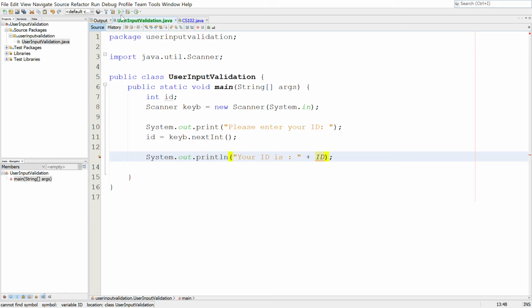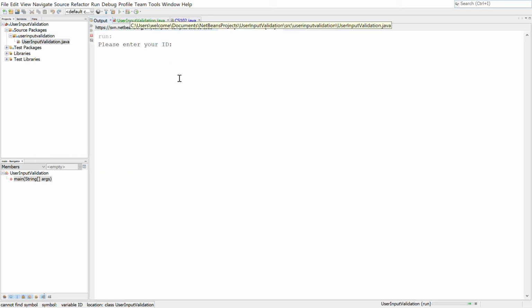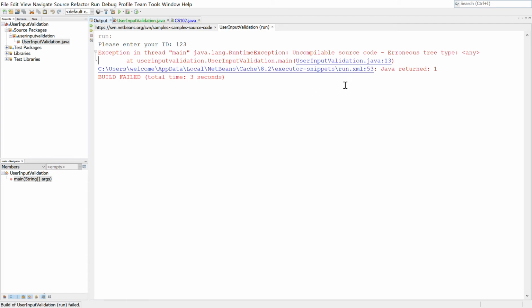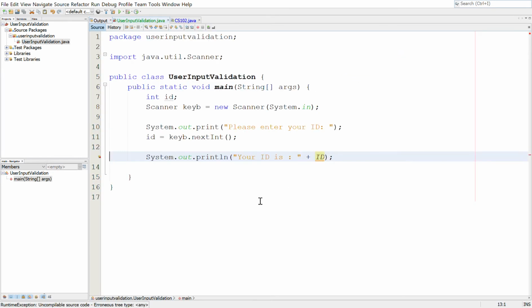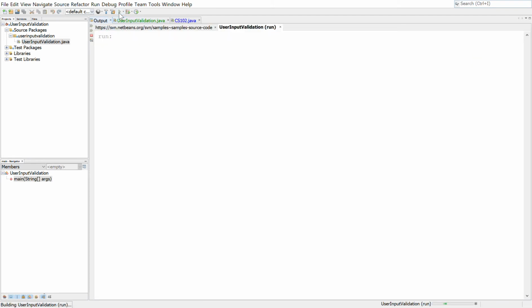So let's run this code now. So please enter your ID. So ID is 123, and we got something wrong. What is wrong here? Because this one is not the right field. So now it's working fine. Let's recompile it. So please enter your ID. So 123. So the ID was 123.